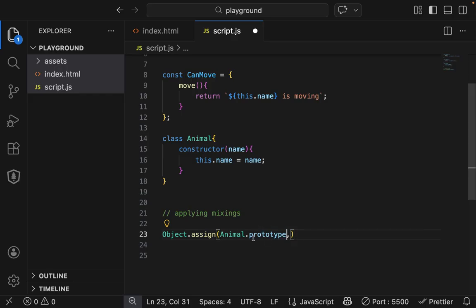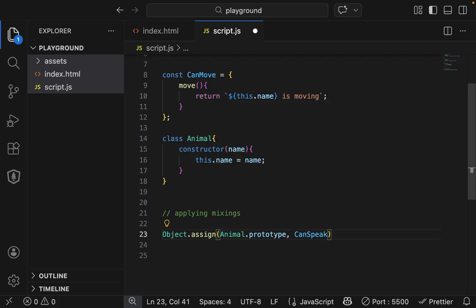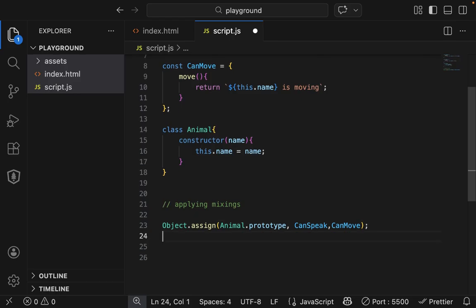So this prototype is on this constructor function. It's the blueprint for implementing our inheritance. So we can pass the next one, the canSpeak object, and then we can pass canMove as well. So now we have 3 objects passed inside our Object.assign. Remember, we're trying to simulate multiple inheritance.